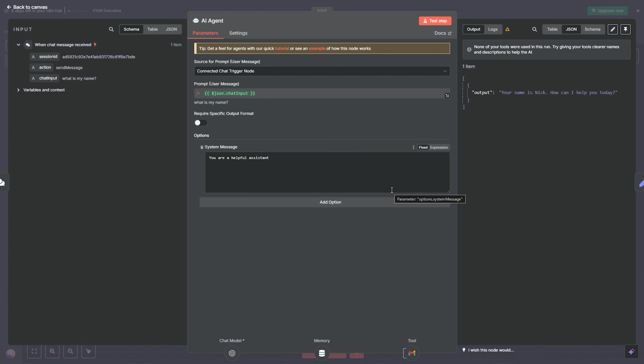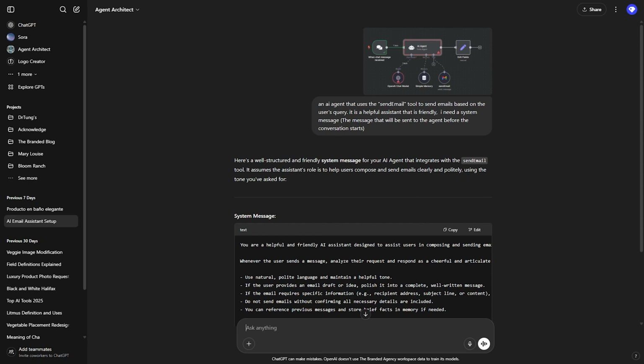So right now, the default system message is "You are a helpful assistant." What we want to do is turn this into a specific AI email assistant that has limitations, restrictions, and capabilities that we want it to have within our own control. Rather than manually typing our system message, what you can do is take a screenshot of your workflow and send it to ChatGPT and just type in this prompt over here, which says: an AI agent that uses the send email tool to send emails based on the user's query.